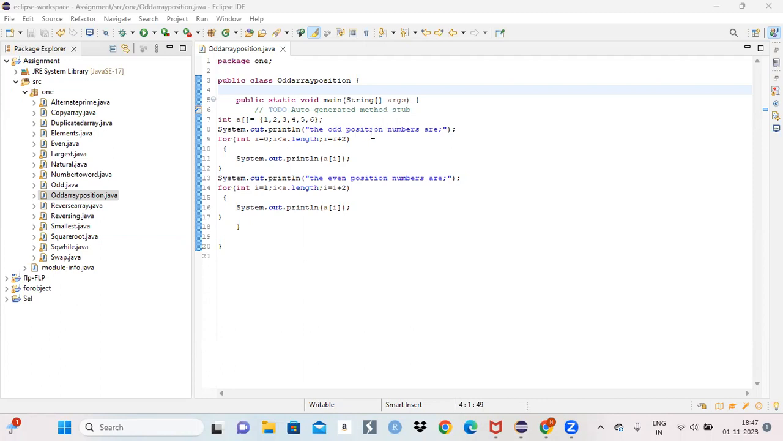Similarly, for even positions, the second place, the fourth place, the sixth place, and the eighth place have to be displayed. In the second place, number 2 is there, in the fourth place, number 4 is there, and in the sixth place, number 6 is there. There is no eighth place. So 2, 4, and 6 must be displayed for the even positions.